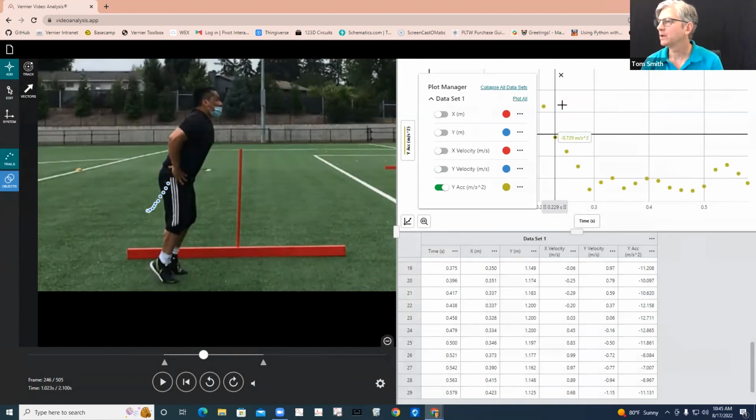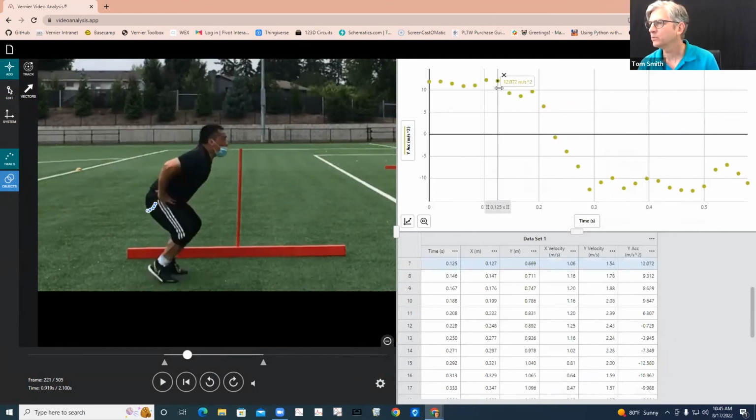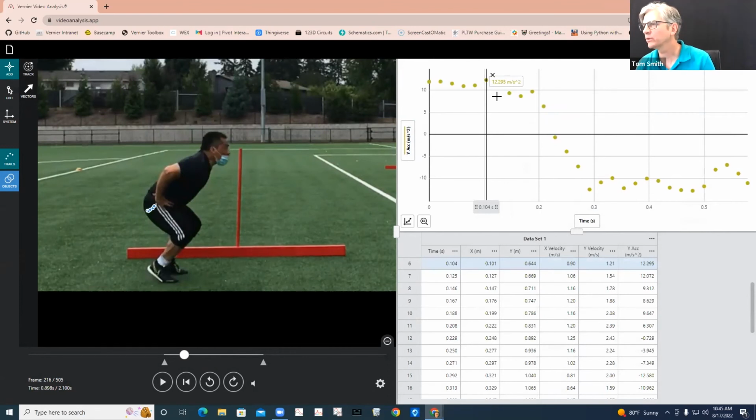Let's see here. Click out here and get rid of that. And we can look for that peak acceleration through here, somewhere around 12 to 13 meters per second squared. I'm realizing that we're right at our prescribed time.